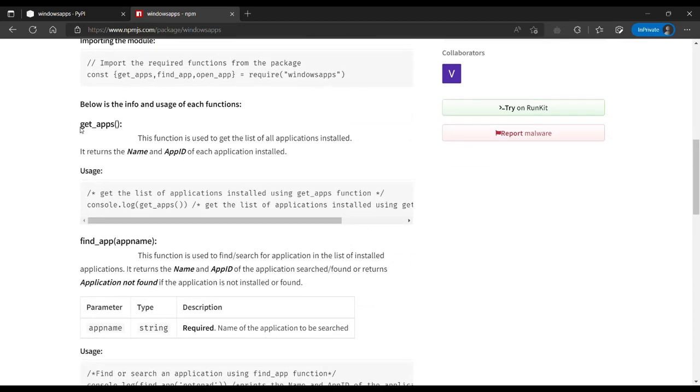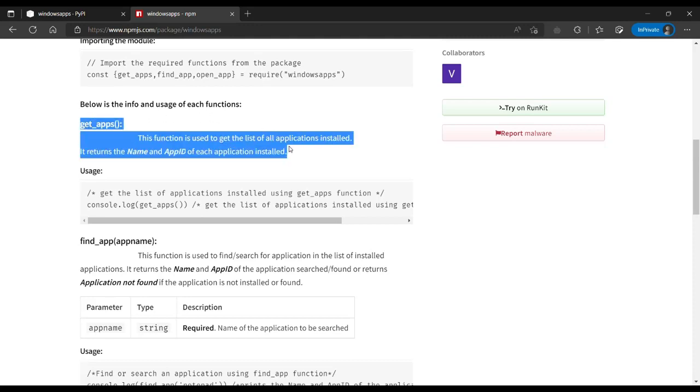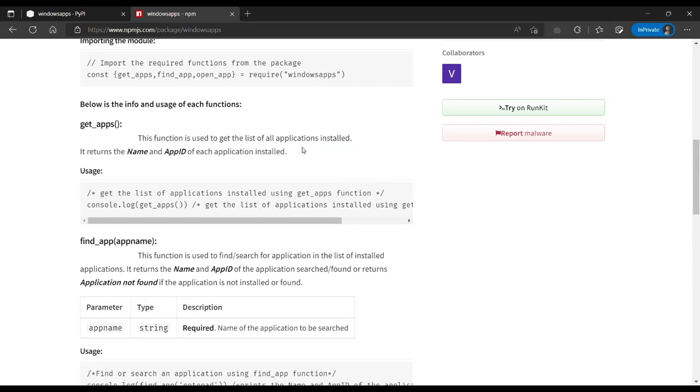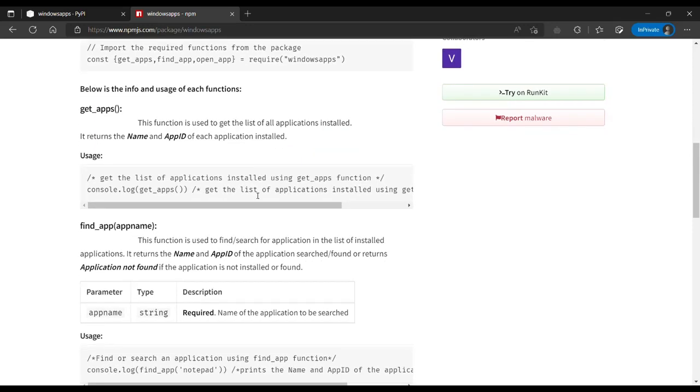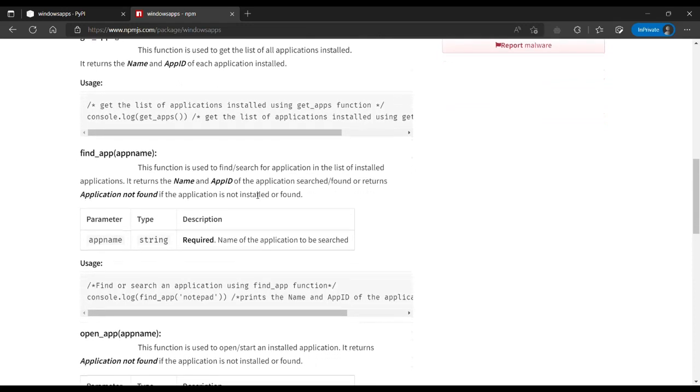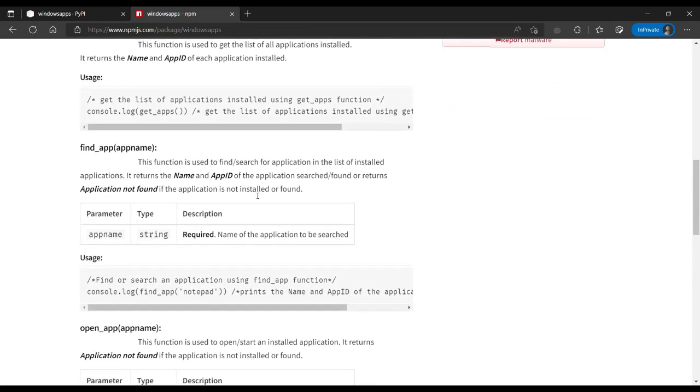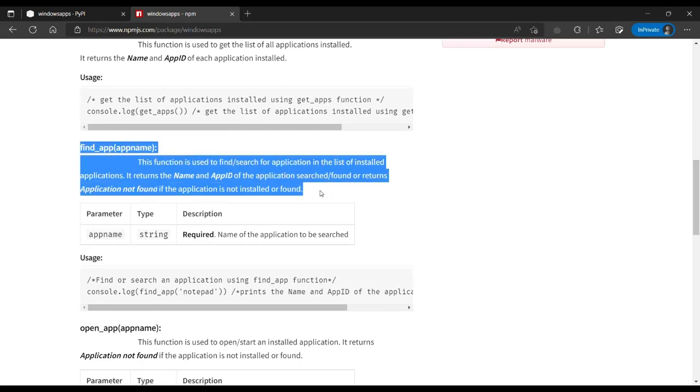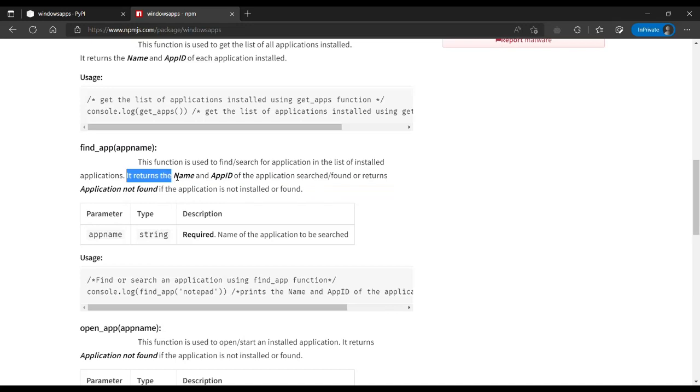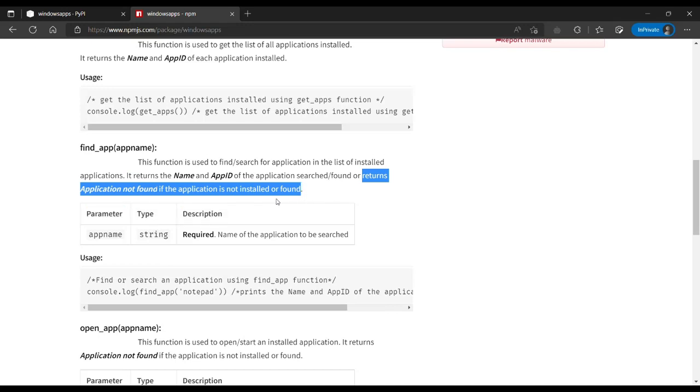Primarily, it has getApps function. As we read, we see that this function returns the name and app ID of all the installed applications. Secondarily, it has findApps function. As we read, we see that this function returns the name and app ID of the application we have searched. It returns the application not found if it fails to find the application.